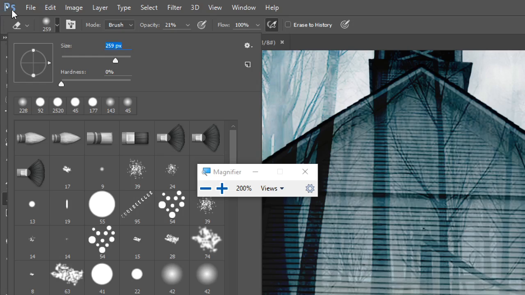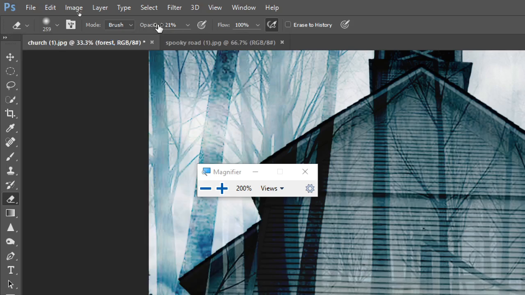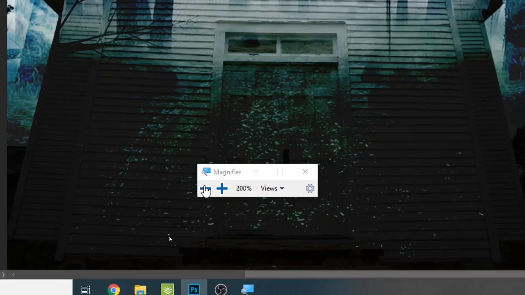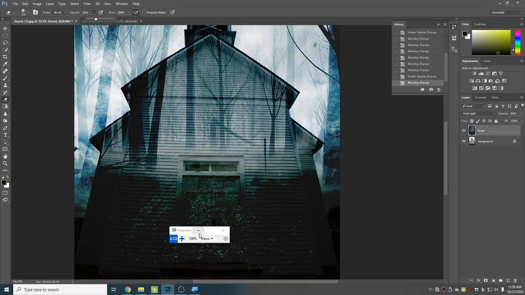Now there's one other really important control. Opacity. Opacity is how much gets erased. I don't want to totally erase it. I just want to make it lighter. So I want to try about 30%. So that's going to leave some of the layer, but erase 30% of the layer. Now I'm going to use that brush, and I'm just going to kind of try to brush out the church door.